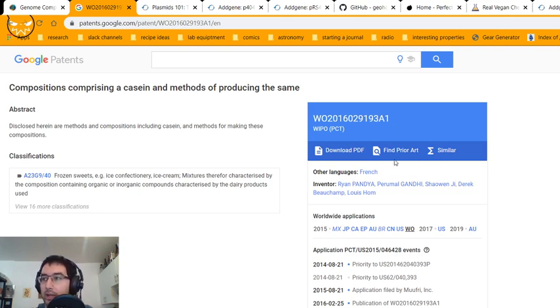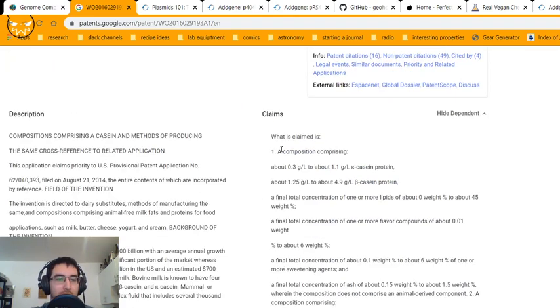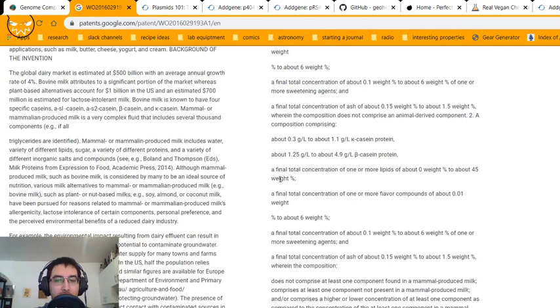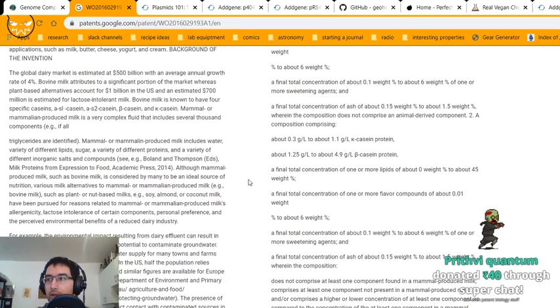So the basic idea is what I've described, right? They make the proteins, blah, blah, blah. And so in the patent, they detail all of the different details.